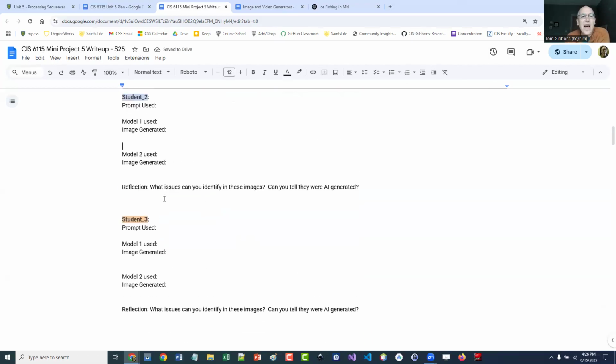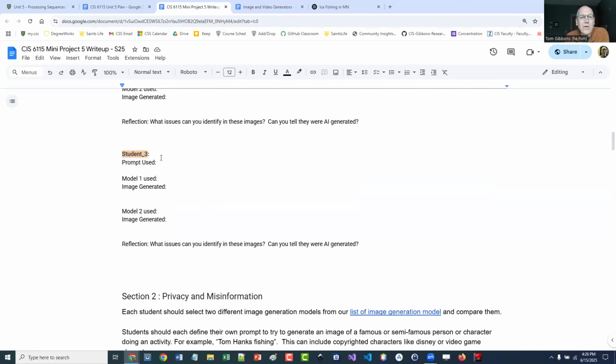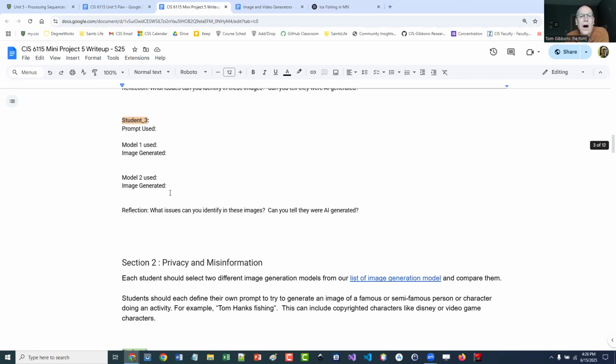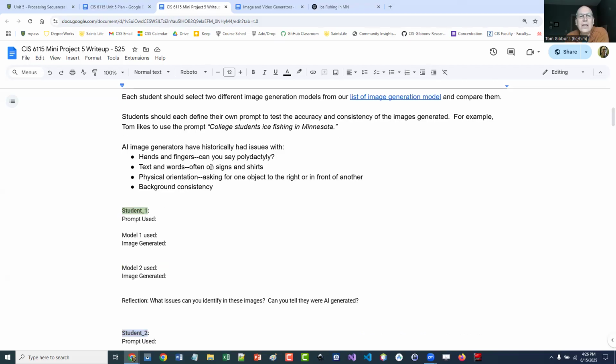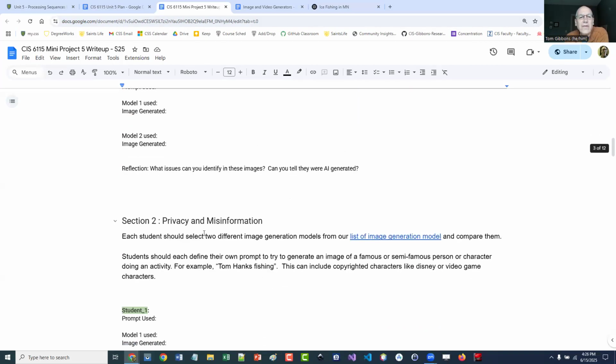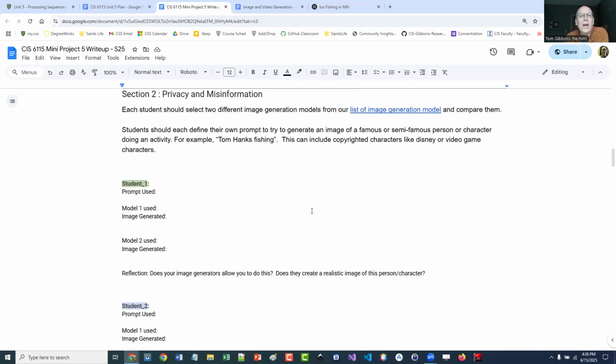There's some space to paste your images, and then later on, the 3 of you will be doing this, and you can see each other's analysis as you go. So the first one is just accuracy of images. The next one you want to try is privacy and misinformation here. So you should try to generate an image of a famous or semi-famous person or character doing some activity here and see what you can do.